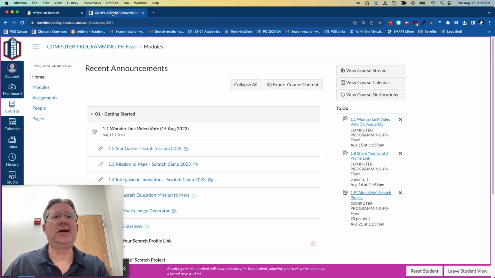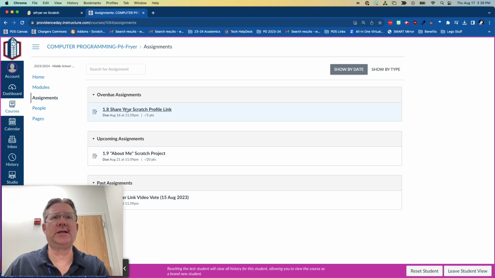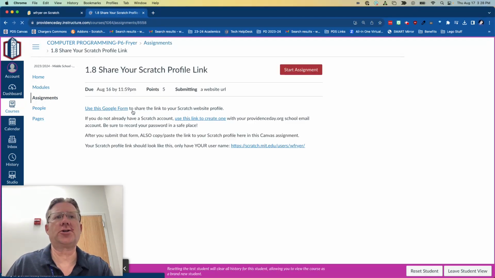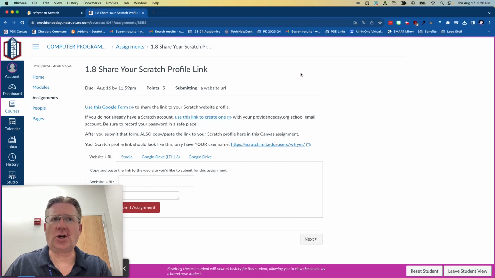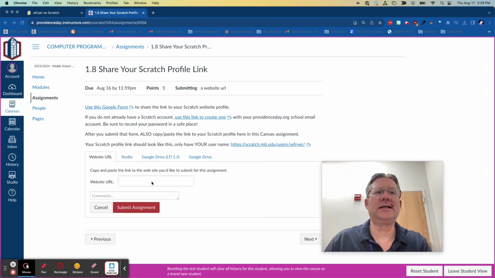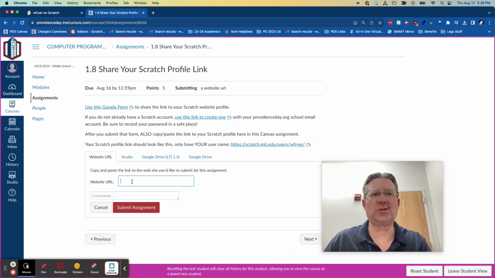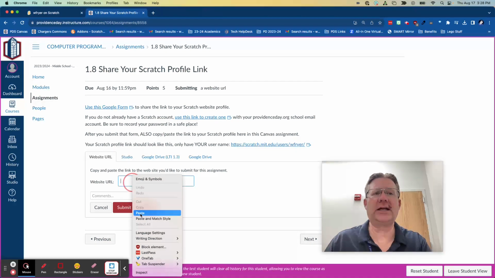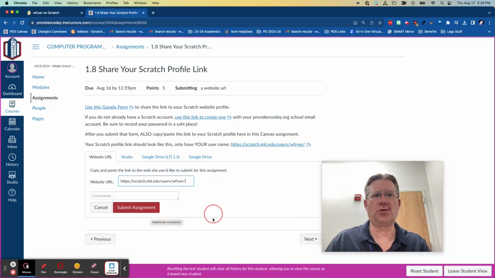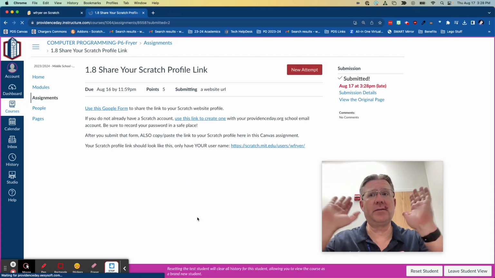Then here in Canvas, you can go a couple of ways: to Modules, or you can go to Assignments. Our assignment, Share Your Scratch Profile Link, you're going to click Start Assignment. Down here it says Website URL, and that's where you're going to paste, either by right-clicking or pressing Command V, or Control V on a Windows computer. Once you've pasted that in, you click Submit Assignment, and you're done.